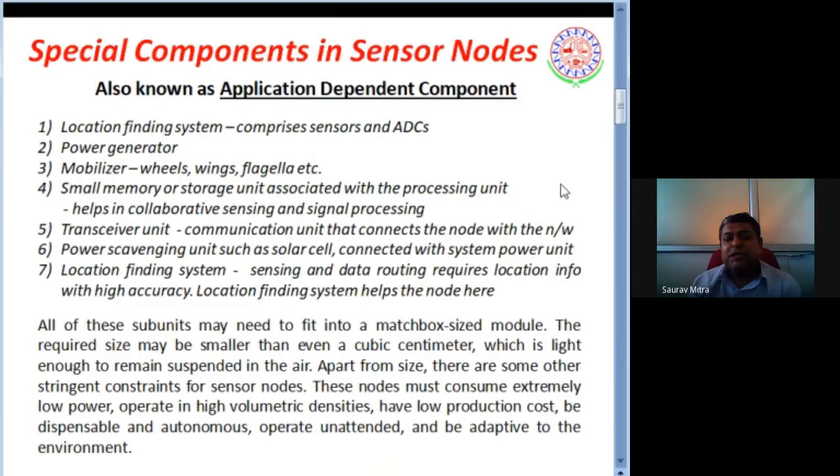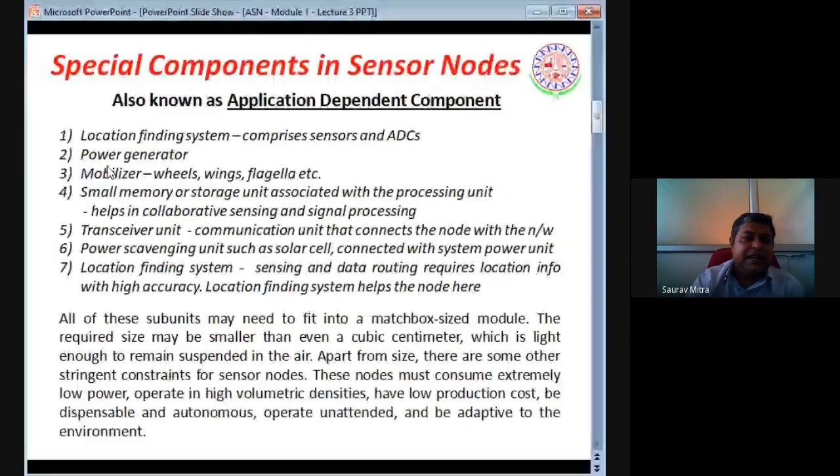So, special components in sensor nodes. Inside a sensor node, now the sensor nodes are very small actually. It might look like a small matchbox or even smaller than that. Images are there in the next slide, we will see. So there are mainly 7 systems as we find here in this slide. The first one, you can say, should be the power generator. Here I am saying that the first one is location finding, but yes, the first one can be the power generator. Then it can be the mobilizer.